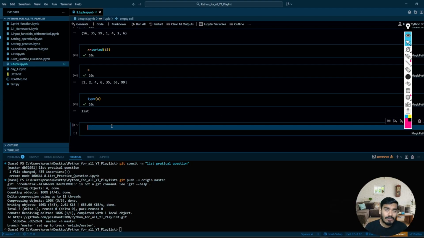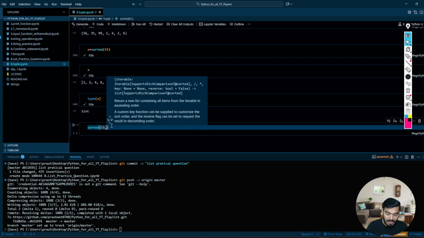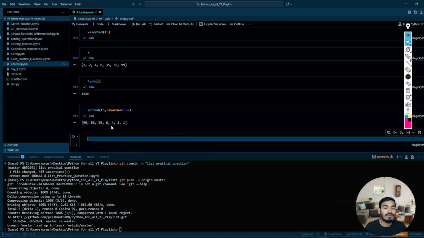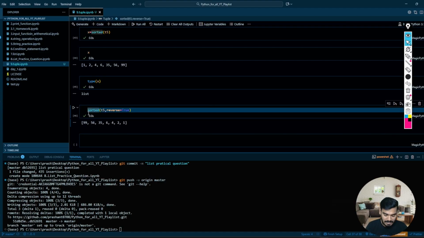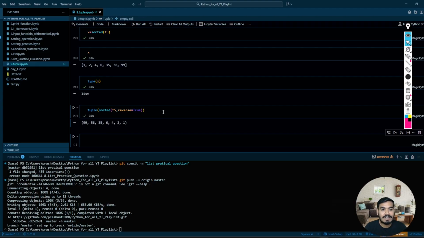Perfect. Now, if you want to arrange those elements in descending order, you will write sorted T5, comma, reverse equal to True. So you will get it in the reverse direction. Again, as we know this is a list, but if you want to convert it into a tuple, you can pass it to tuple and you will get a tuple. So this is possible, guys: from list to tuple and tuple to list, you can perform those exercises.